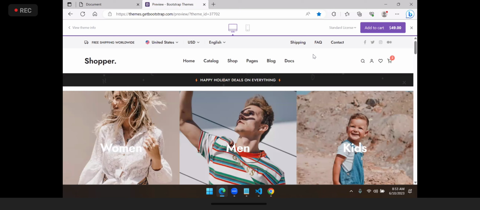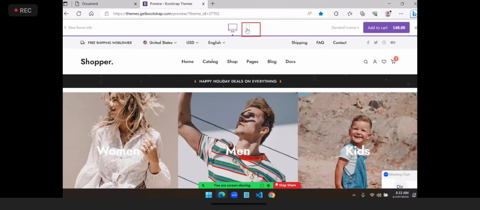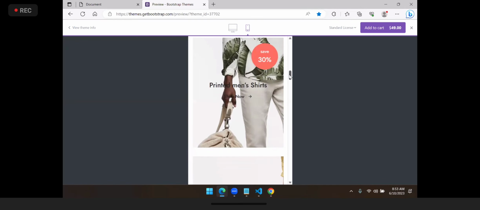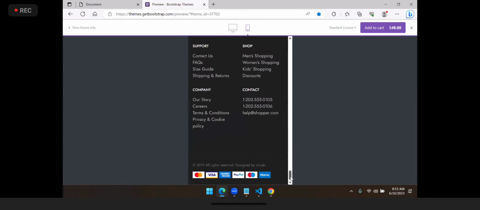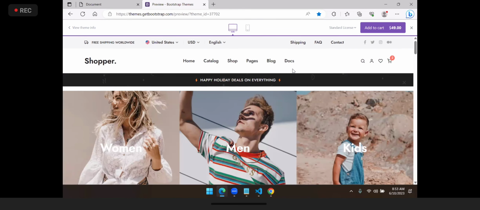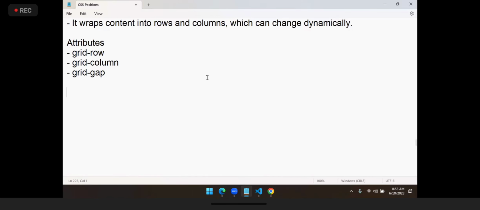Currently, this is the theme for an ordinary screen. You see there is a mobile icon. You click on the mobile icon, and it will change like this. Understood? Everything comes one below another. You must be able to design like this. That means you need to write two media queries, one for landscape and another for portrait. That means multiple columns will not be there when we are watching the content in portrait mode. That is the main purpose of grid.